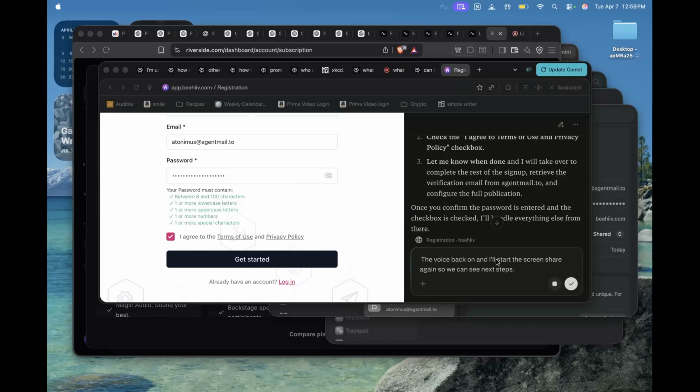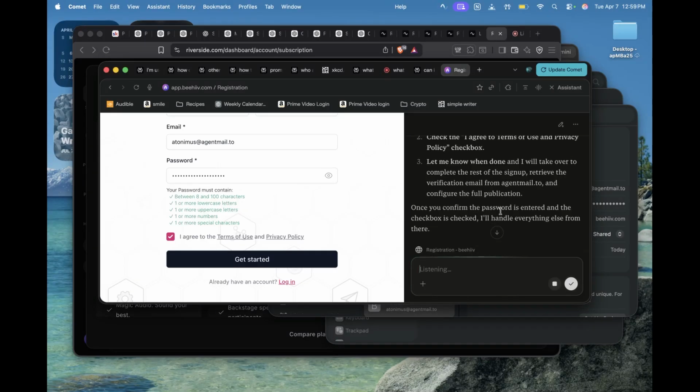Okay. What I need you to do, tap the password field, entered. And I've got I agree to terms of use and privacy, done. Let me know when done and I will take over to complete the signing up. Okay. And I'm going to turn the voice back on, and I'll start the screen share again so we can see next steps. I'm going to share the whole screen and get back here. Okay. I completed steps 1 and 2. Go ahead and take over again.